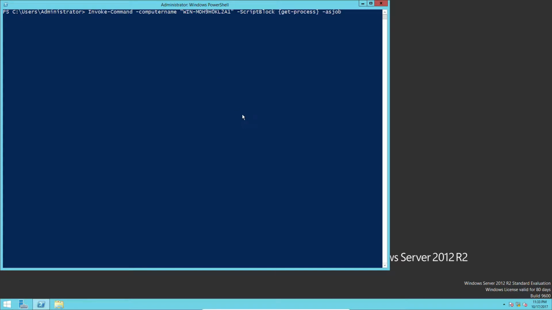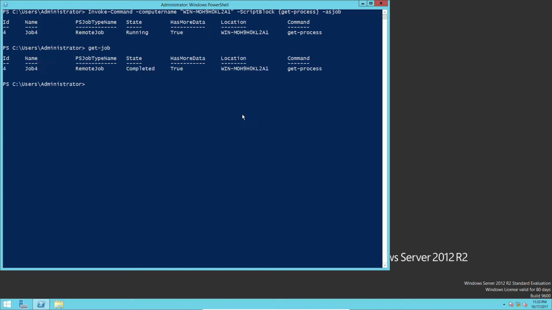Now hopefully you're going to be able to follow along with what I'm doing here, which is to invoke a script against my local machine in this case, and do it as a job. So as you can see, I get a quick output with the name of the job, the query that's running, and the various other details that are related. And if I do a get job, I can see the status of the job, in this case now completed.